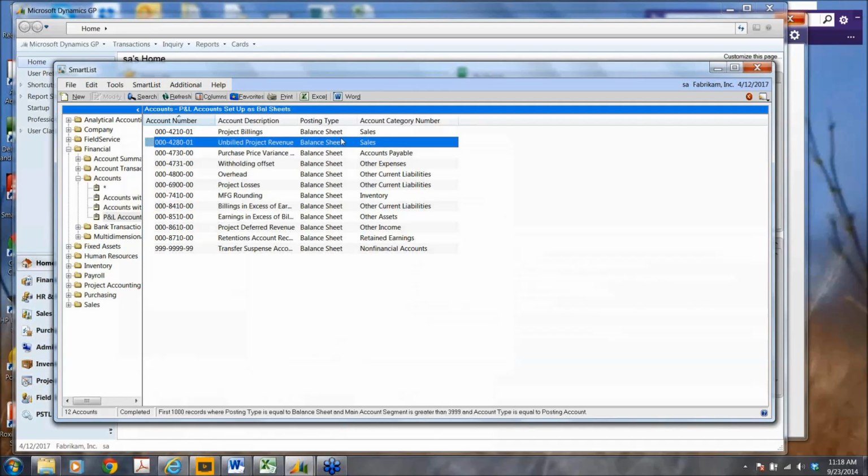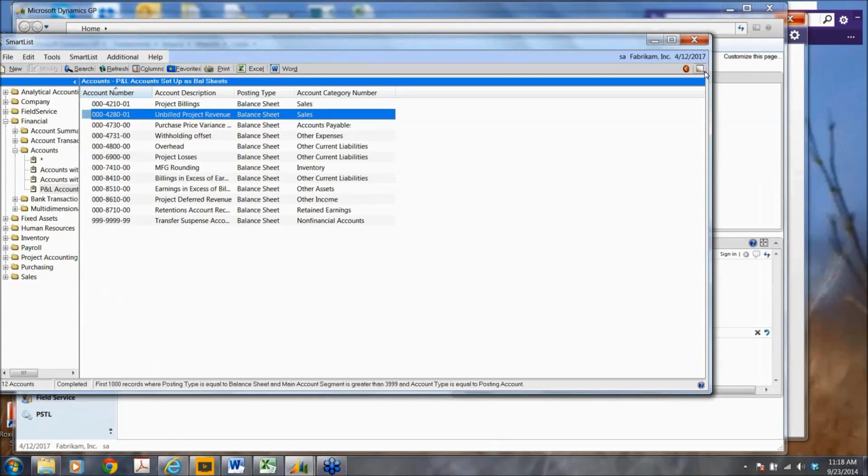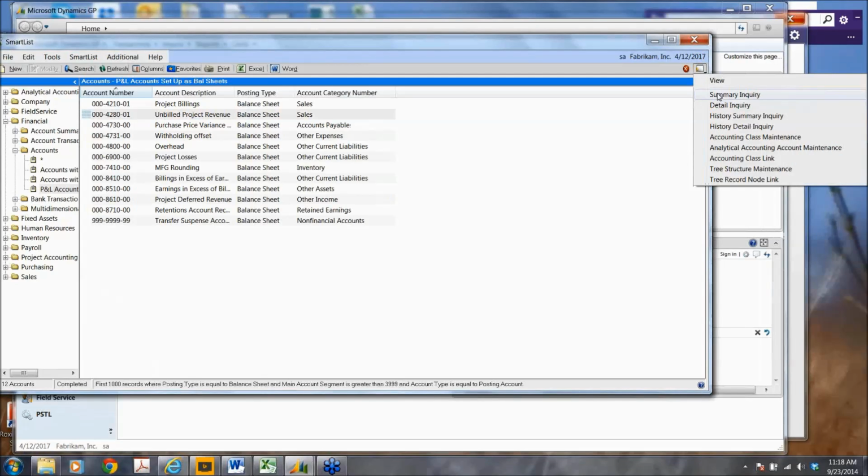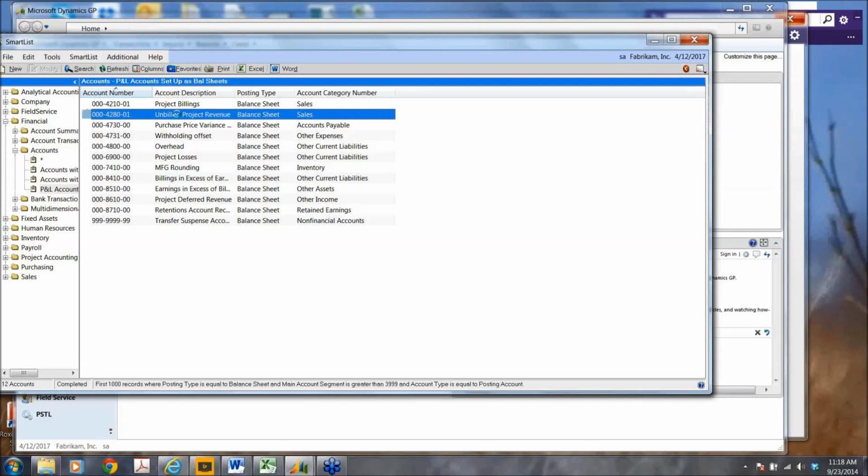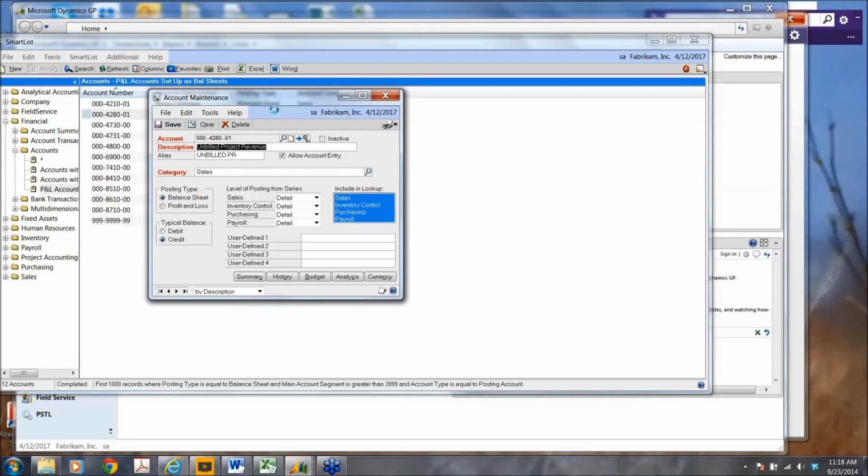Once you have the SmartList set up, there are things called go-tos, and that's this little white button on the side right here. You can go to any of these links to open that account. And in addition, you can just double click and it will open into a default go-to that Microsoft has defined. In our case, the default go-to is the account maintenance.